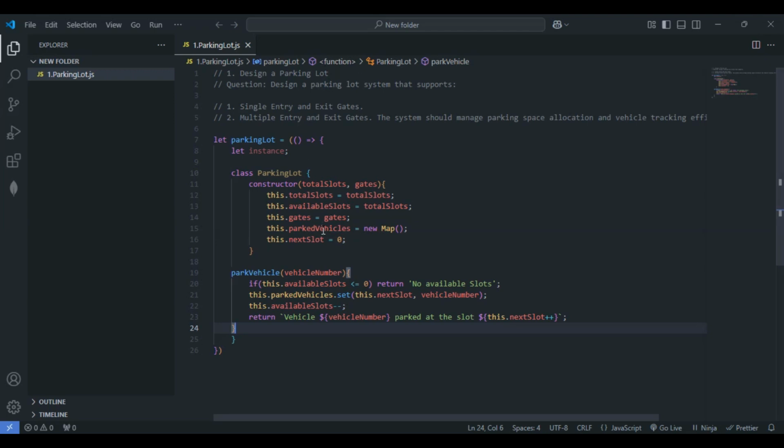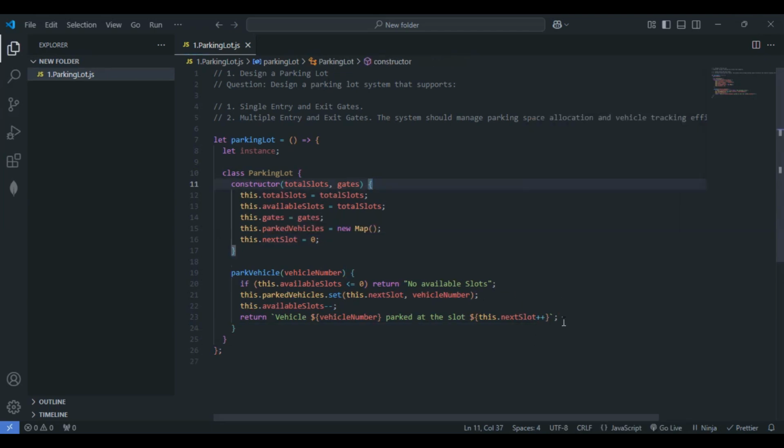This constructor is also fine. So let me format this one once. So yeah, this is fine. I'll just come out of this method. Let's write the next method, nothing but the remove vehicle method.